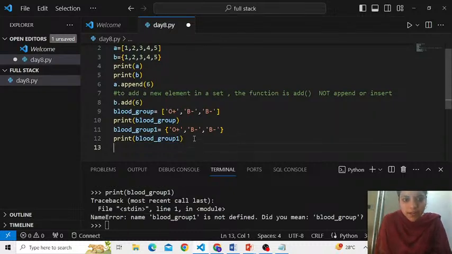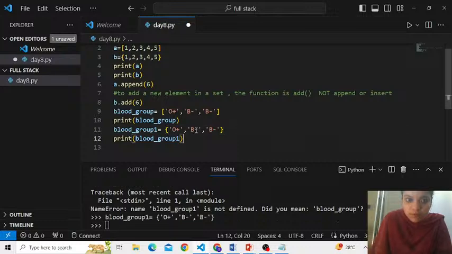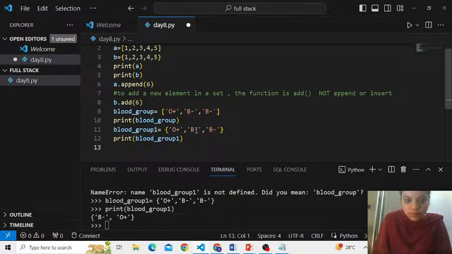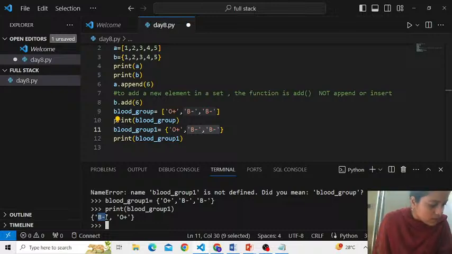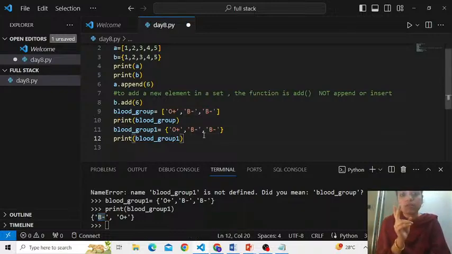Blood group 1. What happened? Okay, I did not execute this code. Alright, I hope you understood. So B negative is inserted 2 times, but it has considered only one entry. I hope people are understanding here. Although you inserted 2 times, the set took into consideration only one entry.